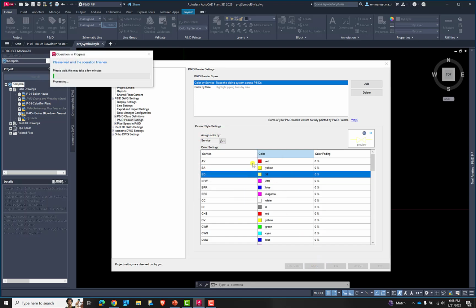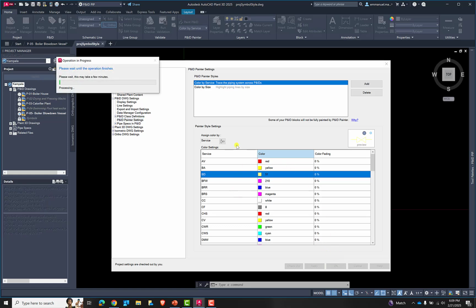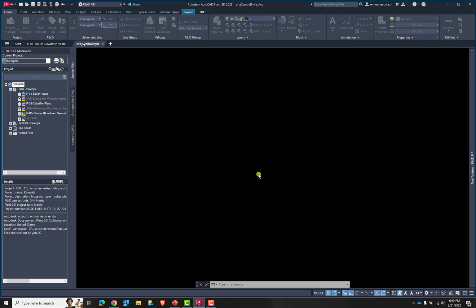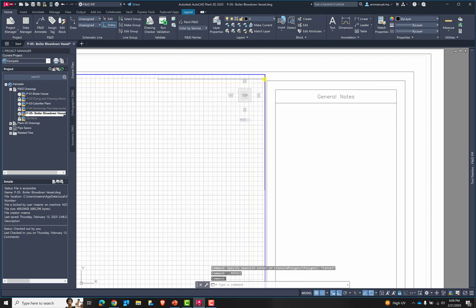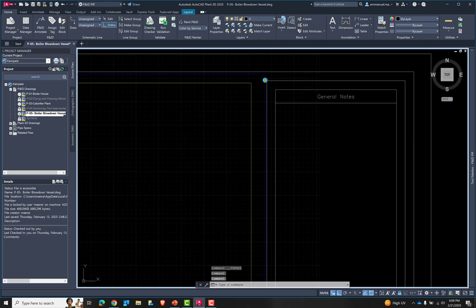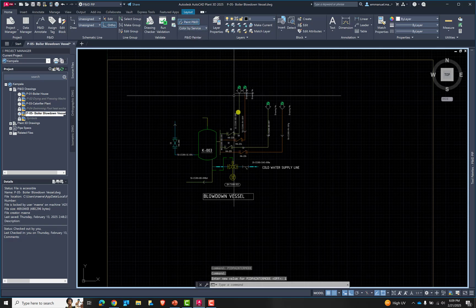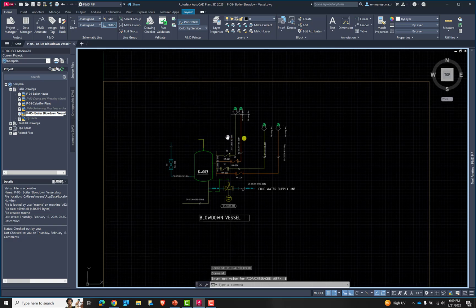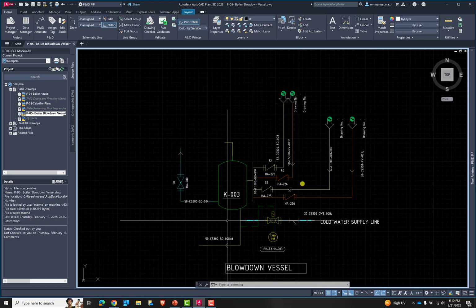And once I click apply, upload it to ACC, and click OK. Going back to my project and changing my paint P&ID, you should be able to see that my drawing now displays the color as it should.